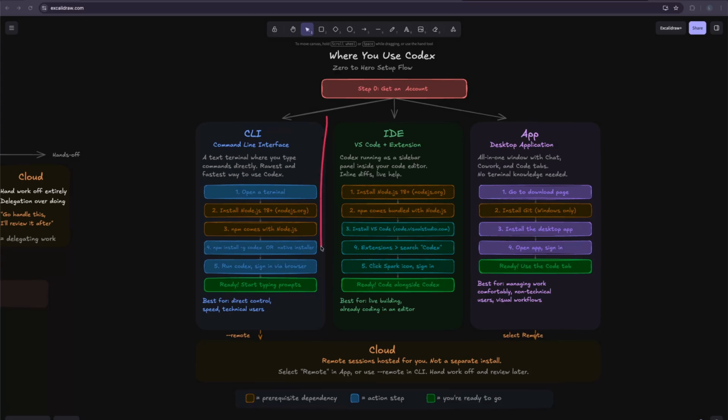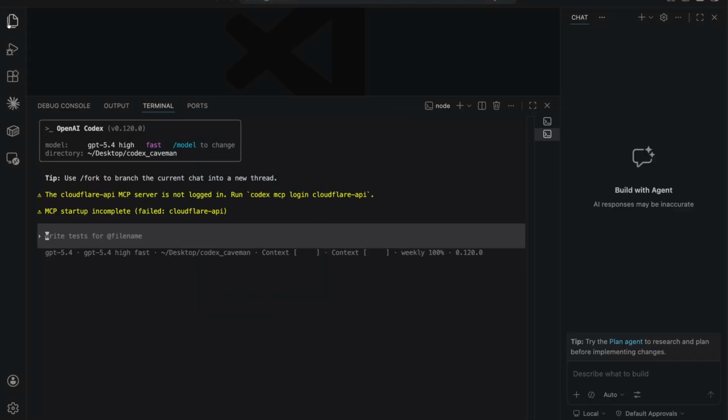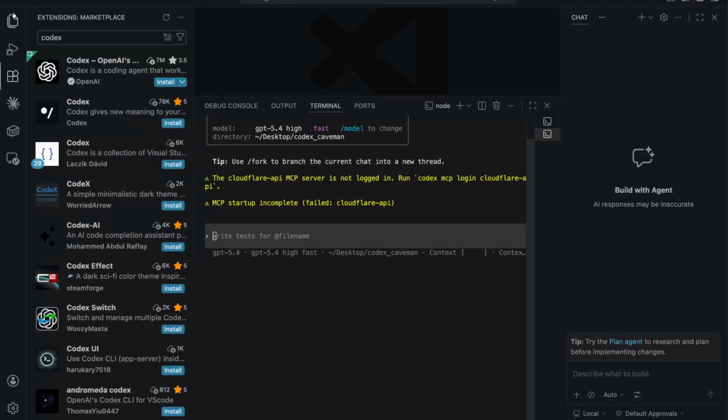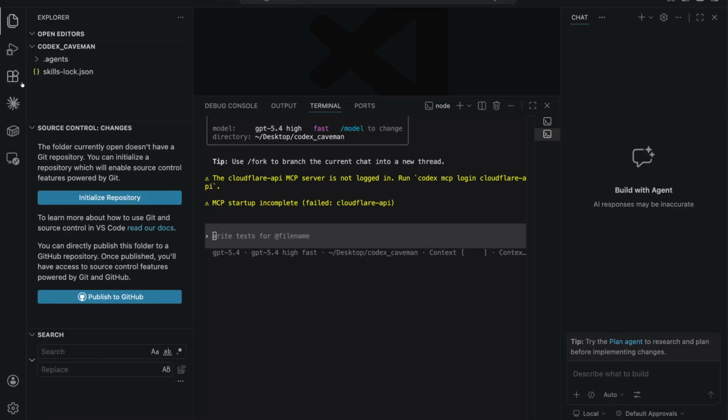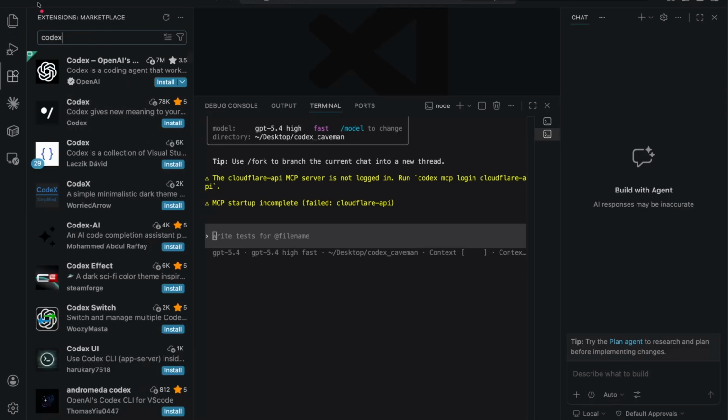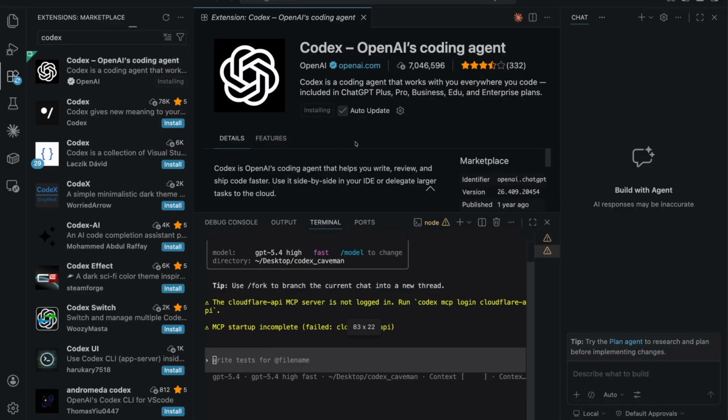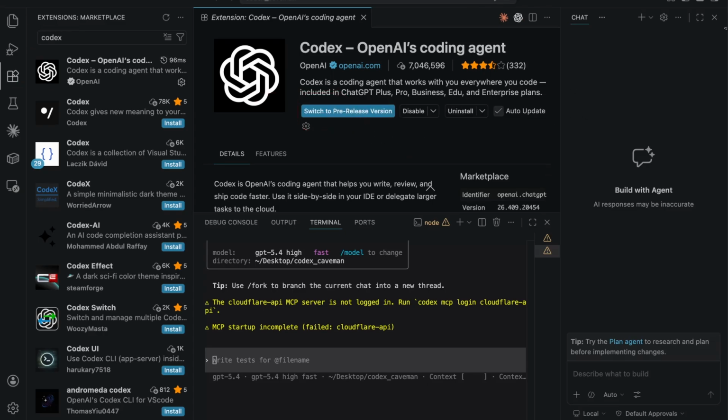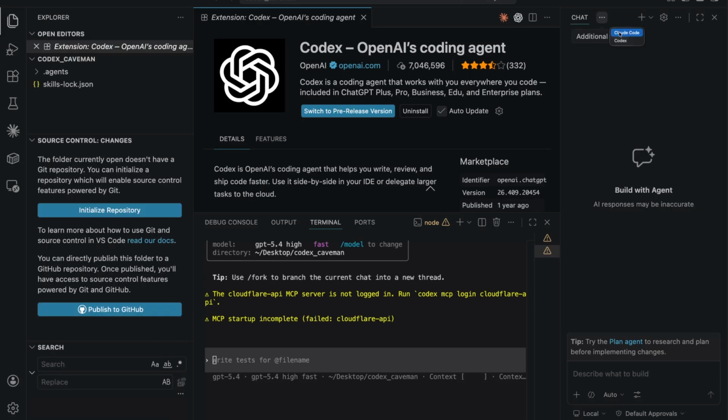Now let's go over the IDE. For this, you want to get to Explore or extensions. You have this button right here. Pressing on either of those will pop up the screen. In the extension marketplace, type in Codex, and you see Codex by OpenAI with over 7 million installs and 3.5 stars. Just click install, and you can see that it is installing, and it also has auto update.